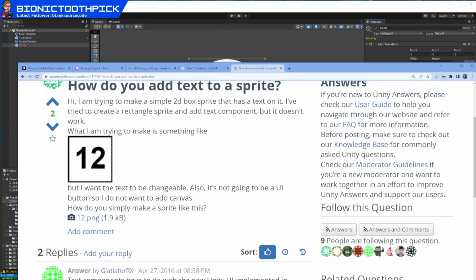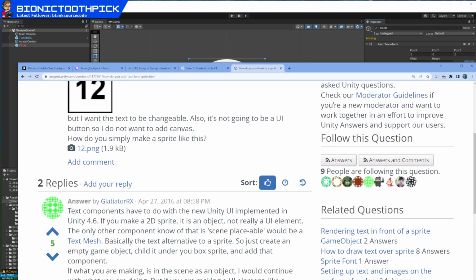If what you're making is in the scene as an object, I would continue with what you're doing. But if you're making a UI element like a button, I would suggest using the canvas system. It has a lot more functionality.